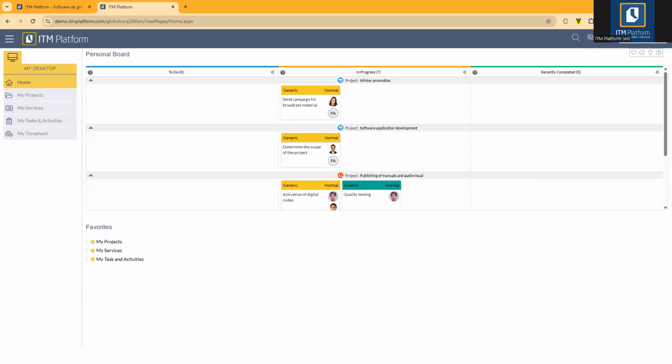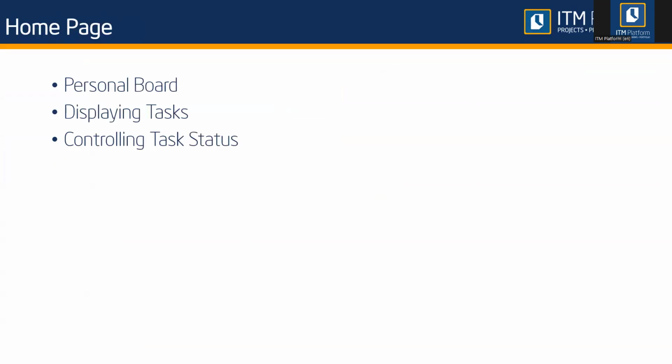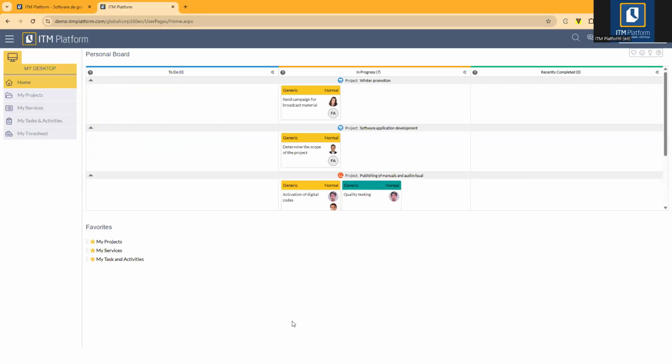All right. So now let's jump into the home page. The home page basically contains the personal board. The personal board is a place where you're going to see your current tasks. It is designed to simplify identifying tasks, and not just tasks, also their statuses. But it is also used to control task status if you have the permissions to do that. So let's dive into this so you can better understand what I'm trying to explain.